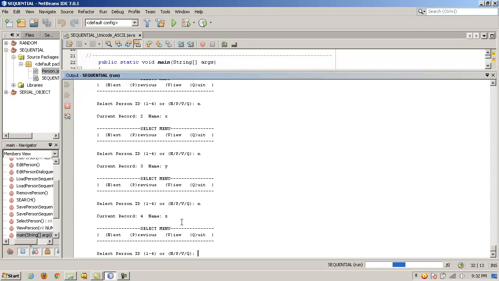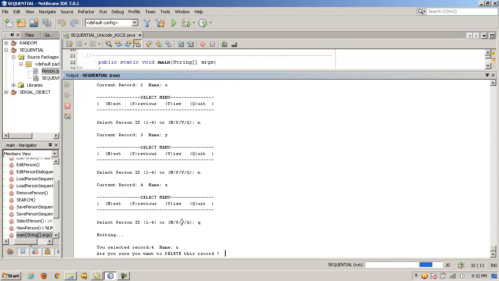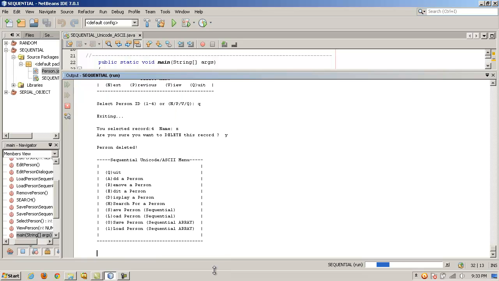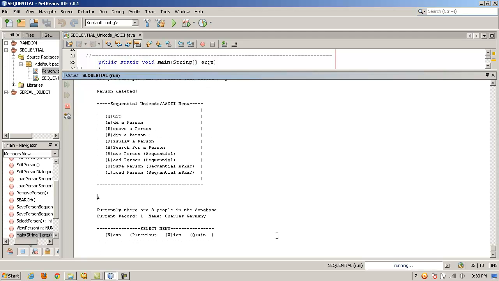Alright, so I could either type in 4, or since Z is currently selected, I can go ahead and quit. Exiting. You selected record 4, and then we're just going to confirm here. Are you sure you want to delete this record? And I'm just going to say yeah. Okay, person deleted. And so now if we were to call the display person, remember before it said there were 4? Now there are 3 people in the database.